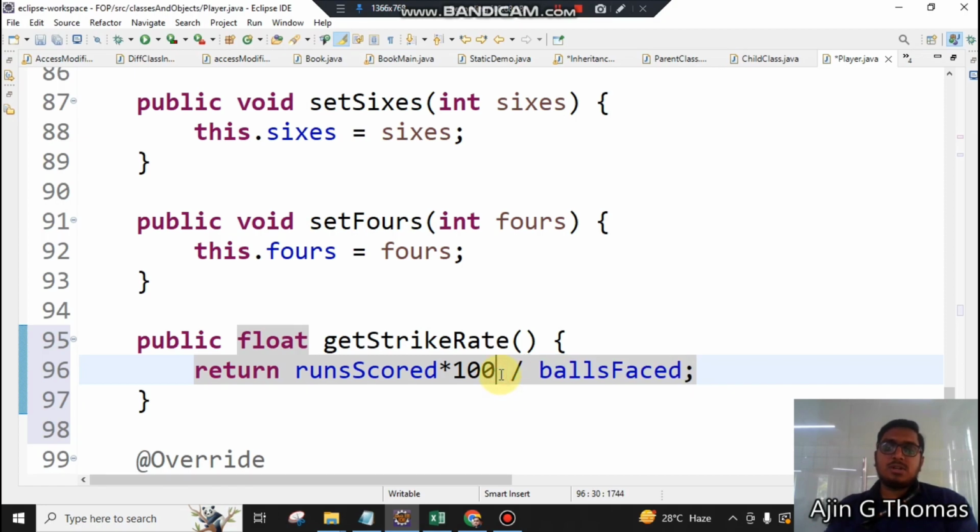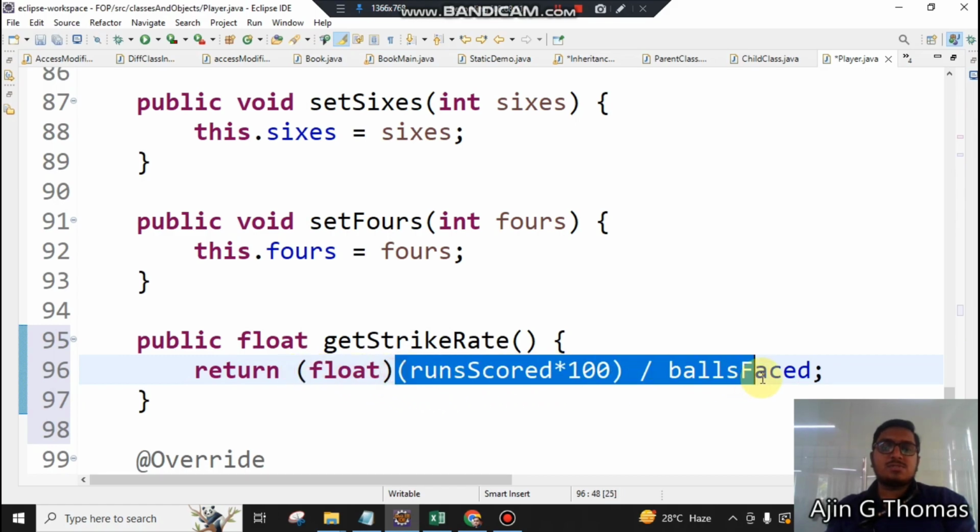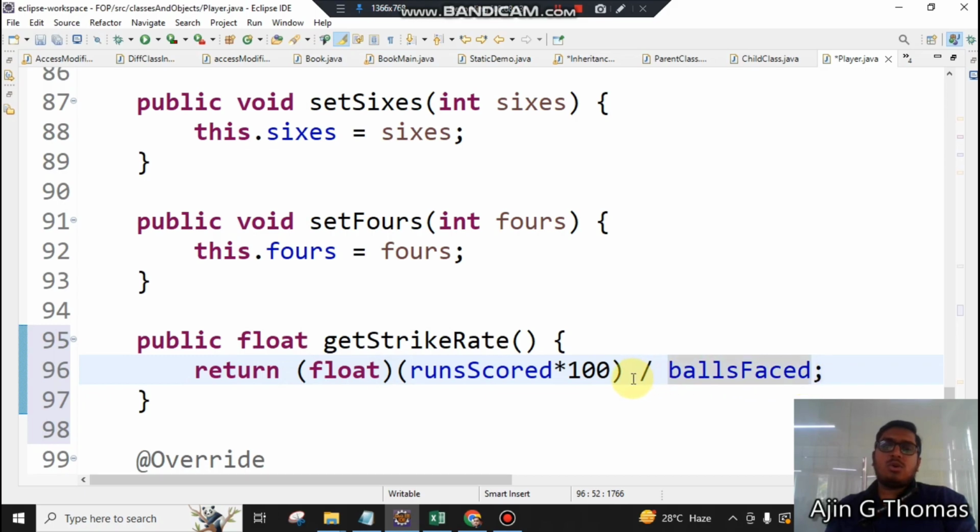100f is also possible. Or what we can do? We can keep this in a bracket. In front of this I can give float. So which data will be converted to float? Is that the result of this one? No. This will be converted to float. This is typecasting, right? What type of typecasting is this? Explicit.